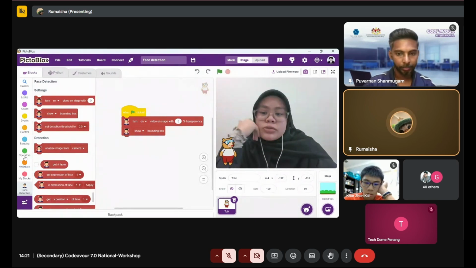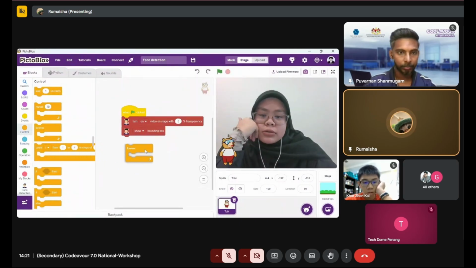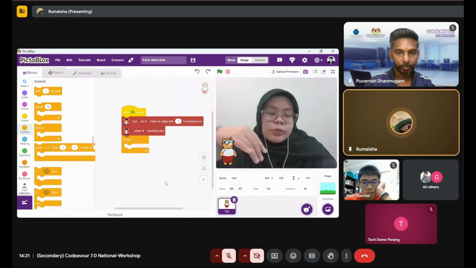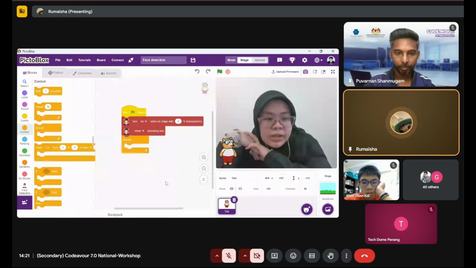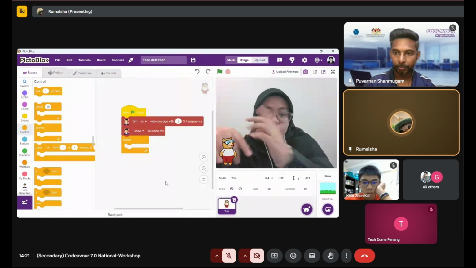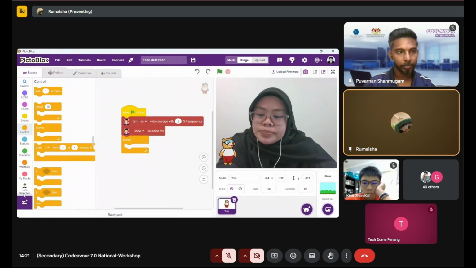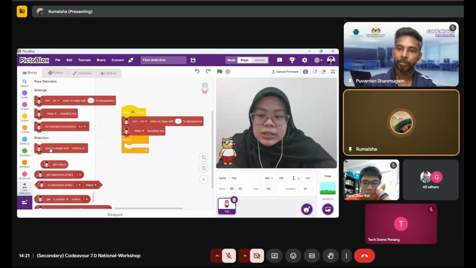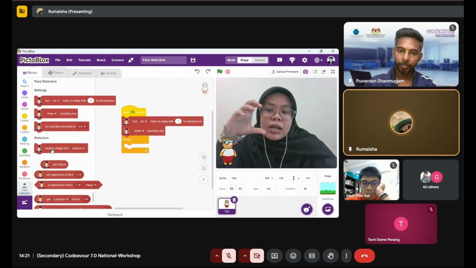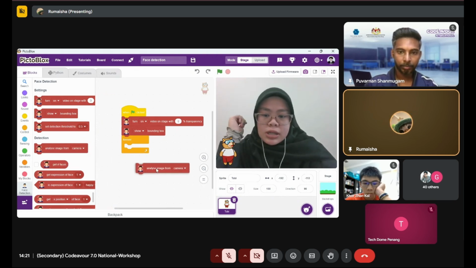Next I will choose forever. Why forever? Because when you integrate AI, it actually updates in real time. So if you want to do a project related to AI, usually we use forever as a loop, because you need it to update in real time. Next, I want the detection, so I want the AI to detect my face from the camera. I will choose the detection here, and put it under forever.